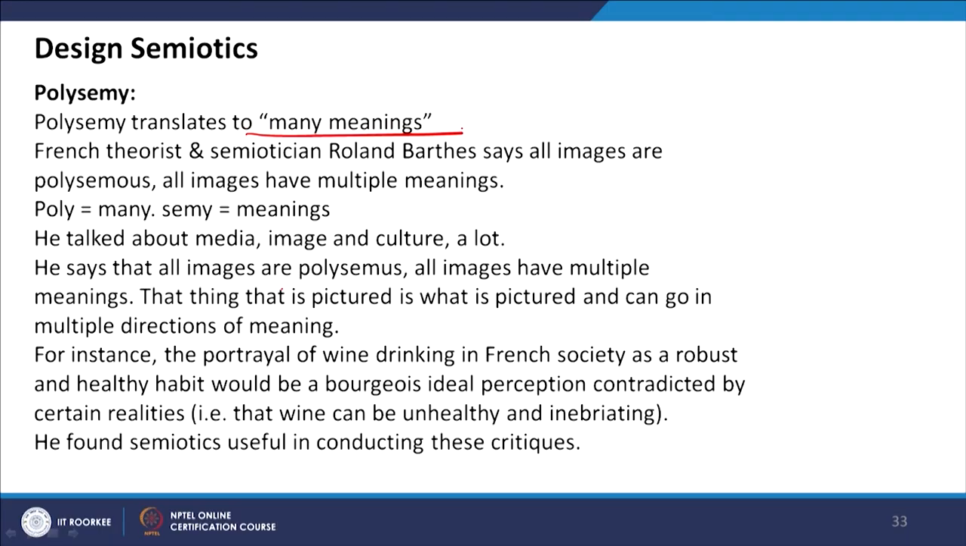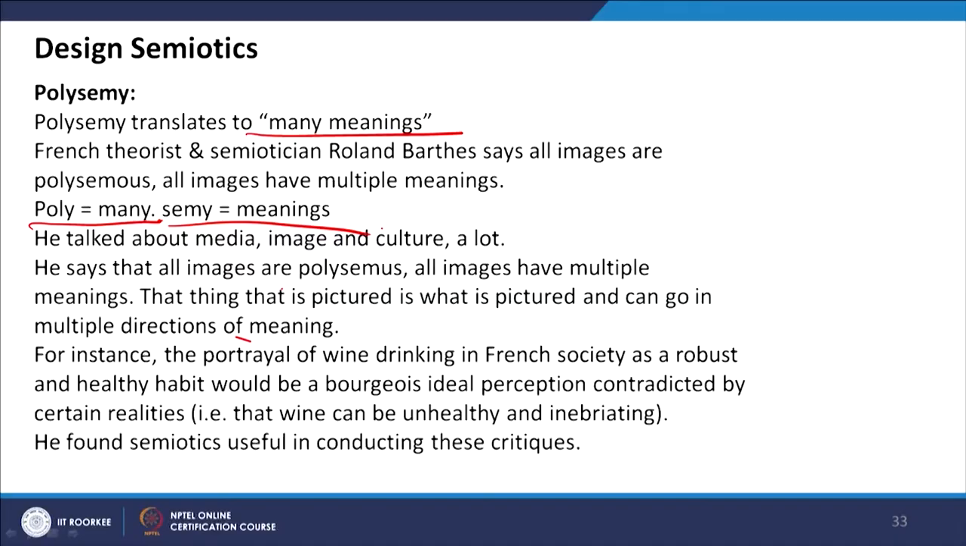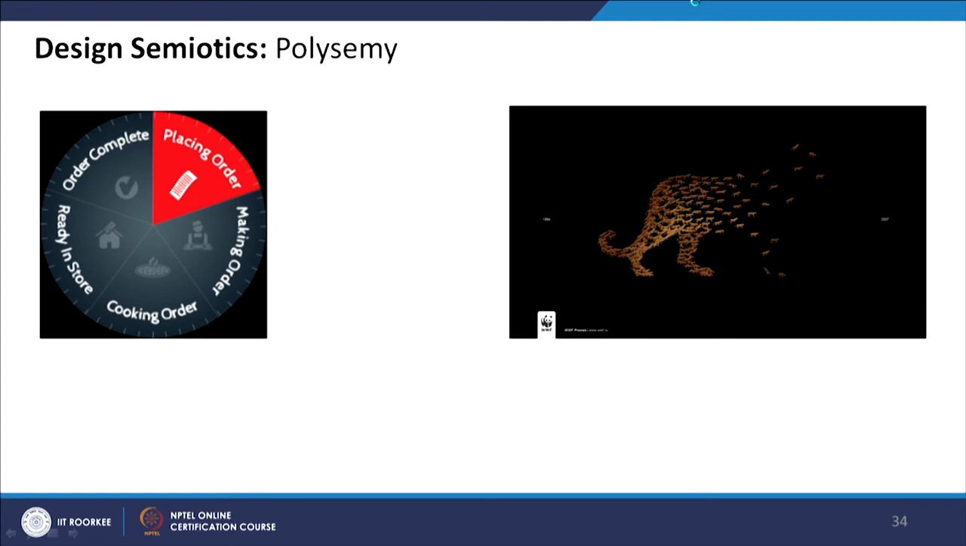Another concept is polysemy. Polysemy is where there are multiple meanings going on simultaneously. Poly means many, and sem means meaning. Take the example of this WWF poster. There are small lions here, and together they create the silhouette of a lion. The first meaning is that these lions are moving and fading away, talking about an endangered species gradually diminishing. Also, you cannot read the lion icons because they are very small, but holistically, by the gestalt principle, they create the silhouette of a lion. That gives the meaning of the lion, and the meaning that they are heading towards extinction.